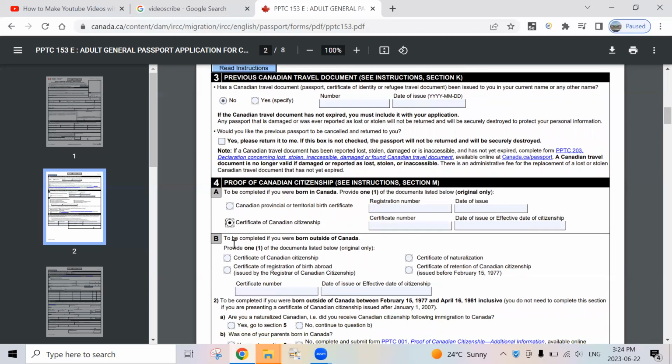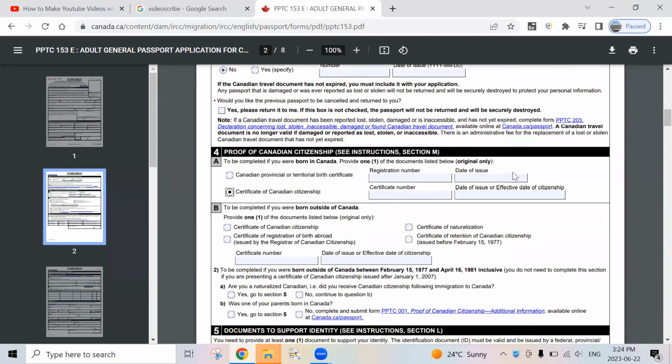Now, 4B says to be completed if you were born outside of Canada. Obviously, if a person is getting citizenship and is a first time applicant from another country, then this applies. So you have to provide one of the following documents listed below. Suppose you have the certificate of Canadian citizenship, just check it here and write the certificate number and the effective date of citizenship.